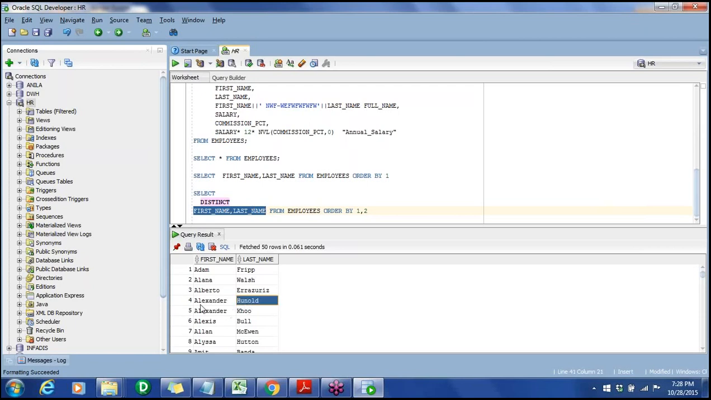So if Alexander Hunold actually occurred twice inside this table, it would have suppressed it. But because the last names are different, these two as a combination are not distinct. So when you add more columns, I can add a third column also, middle name, it's always going to look for distinct combinations of the first name and last name, or whatever columns you have added, and not only the first column that you have written.